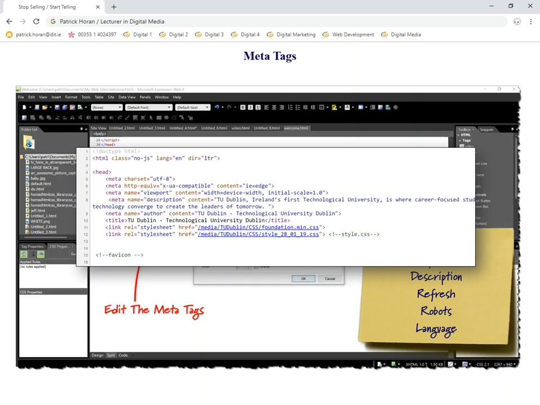They're in the head of your HTML, so they don't appear visible on the screen. The only one that does appear visible on the screen is your title, which will appear up here in your tab. All the rest of them will be in the background, but can still be extremely useful to you.